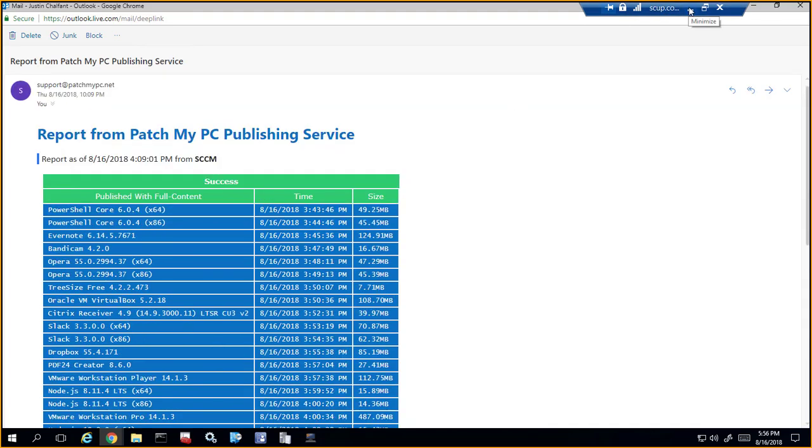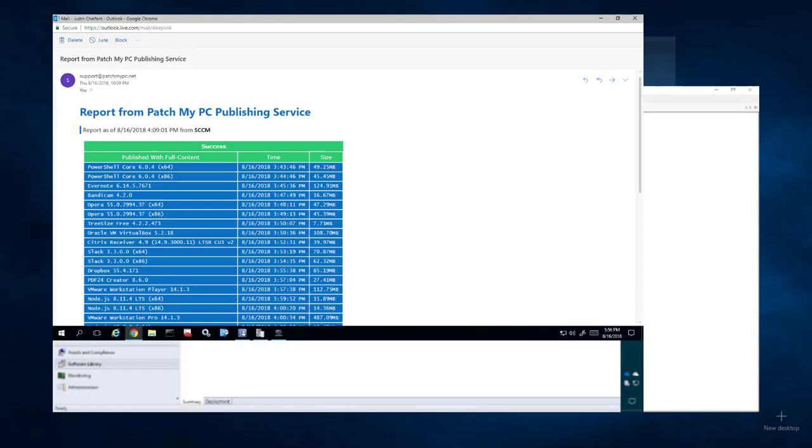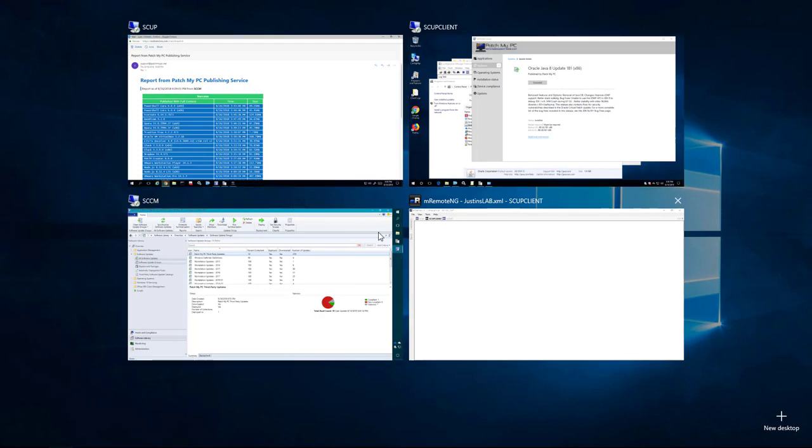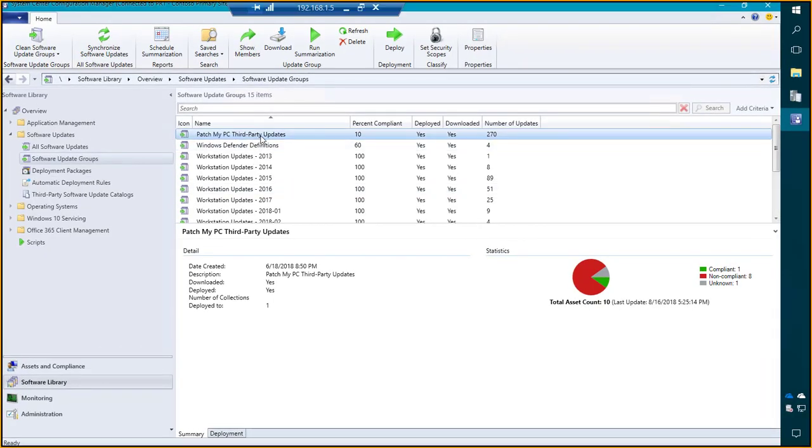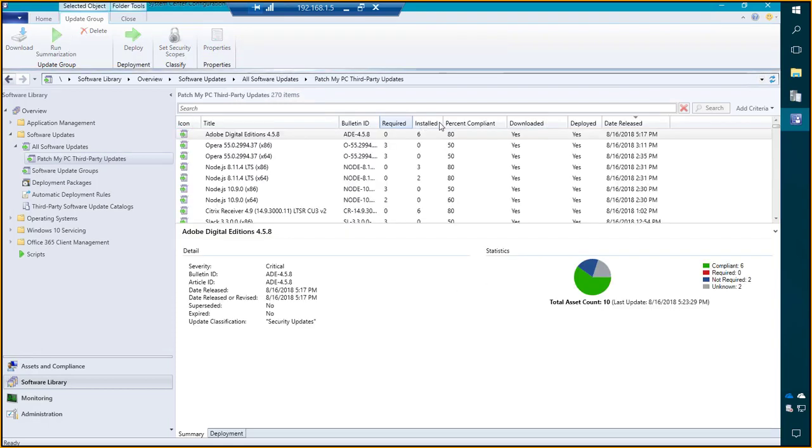So when that automation happened in that lab, what also kicked off after the software update point synced is our SCCM ADR, which also kicked in and deployed all those new updates to the collections that they were targeting.